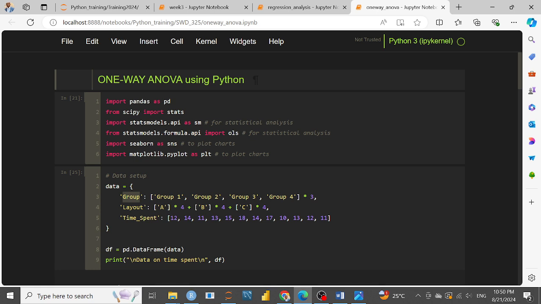What does even one way mean? One way is having one factor. Two way is having two factors. When we have many factors, we call them factorial experiments. Whether we are very versatile in statistics or not is not the interpretation.